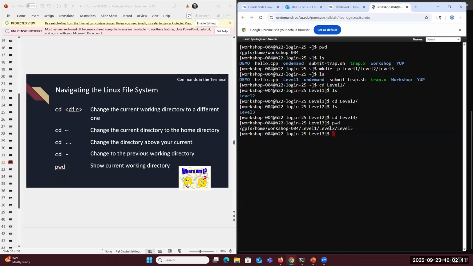You can see that now I'm in level 3 of the directory. And if I want to use cd .., where should I go now? I'm in level 3. I'm going to find my parent directory. So if I enter, I will be at level 2.